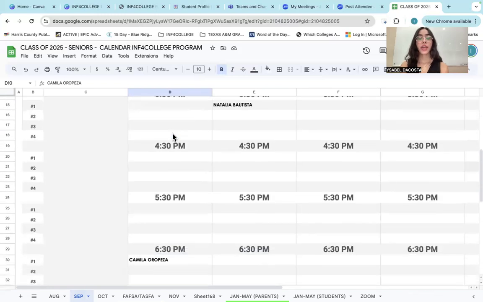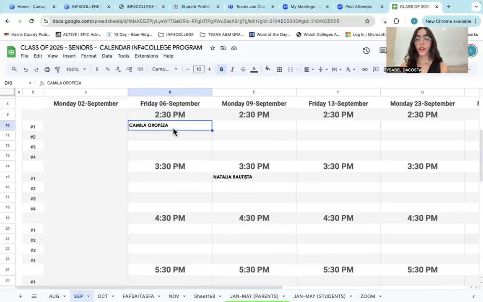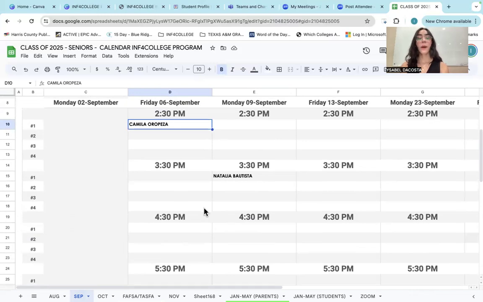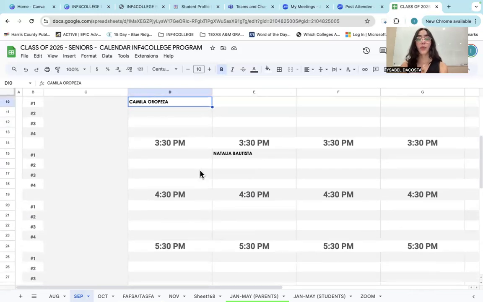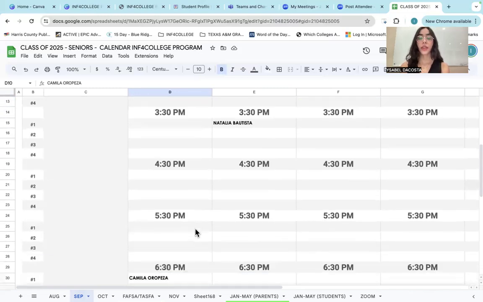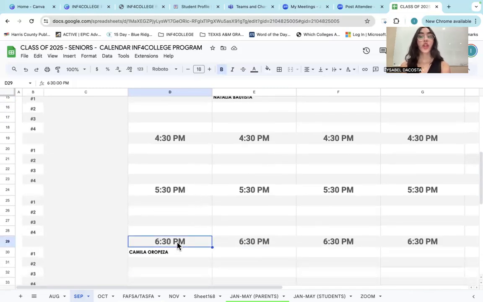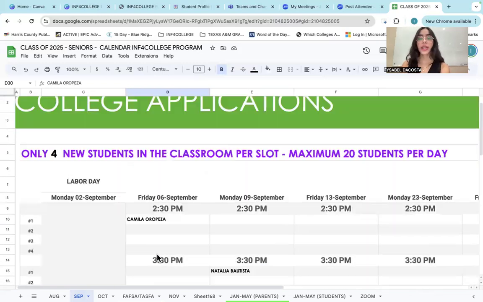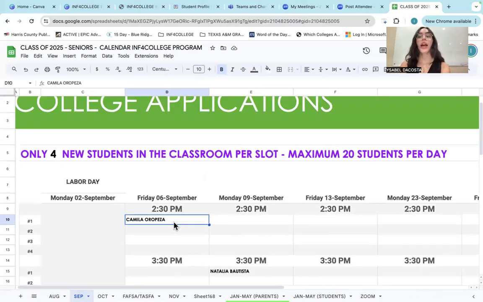However, if you sign up at 6:30, you can be here at 2:30 as well. The calendar, the way that it works, it does have the times, yes, but it's kind of a way for students to just sign up for the day, to be here for the day. If you sign up at 6:30, you can attend at 6:30, but you're only going to be working for 1 hour because we close at 7:30. However, if you sign up at 6:30, you can attend at 2:30 as well, and you're going to have your full 5 hours with us.